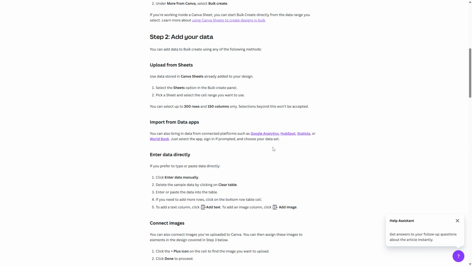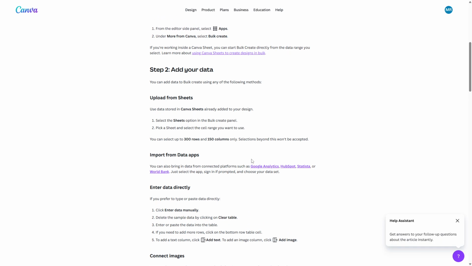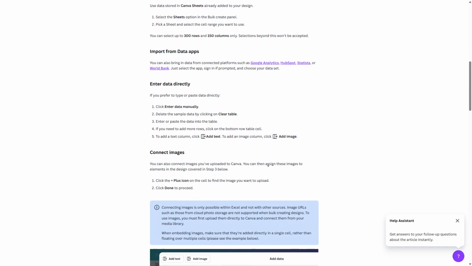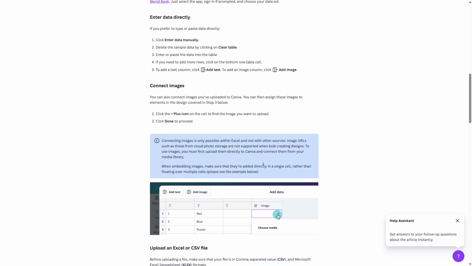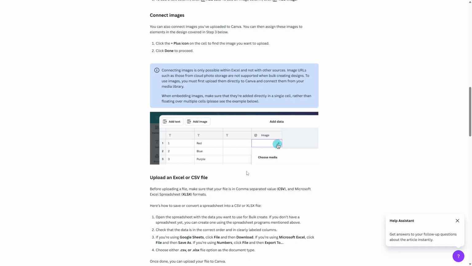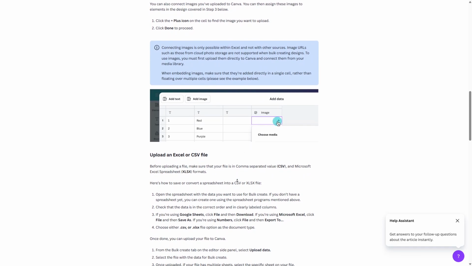Now, go back to your design. Click on a text box, then click the three dots for more options. Choose Connect Data and select the data you just entered. Repeat this for any other text boxes you want to link. Once everything is linked, click Continue.